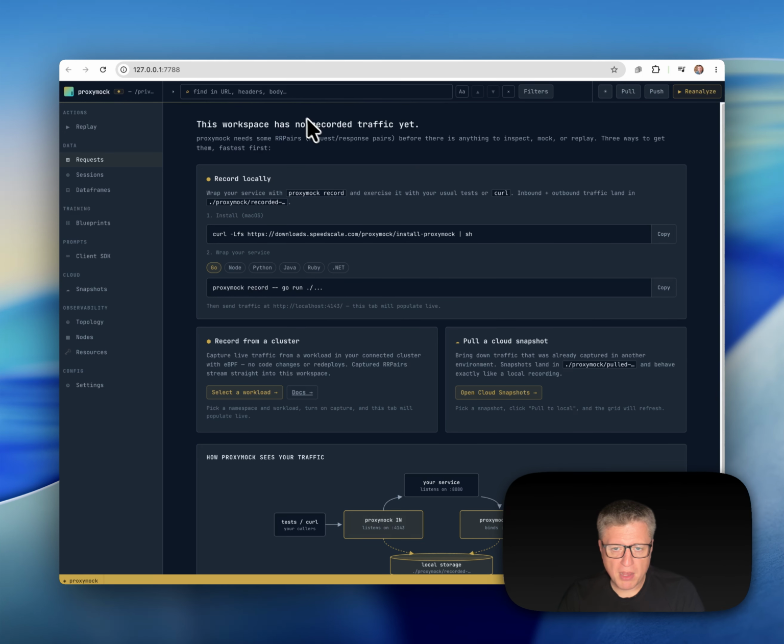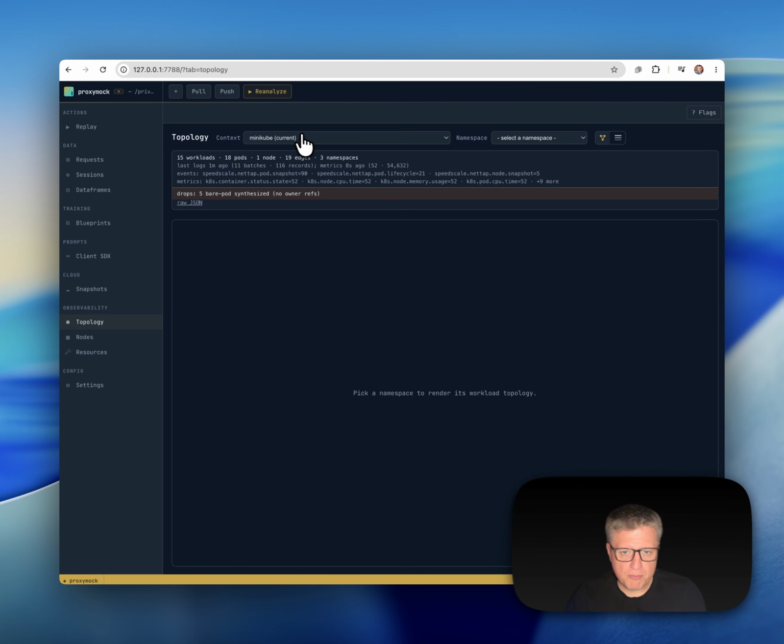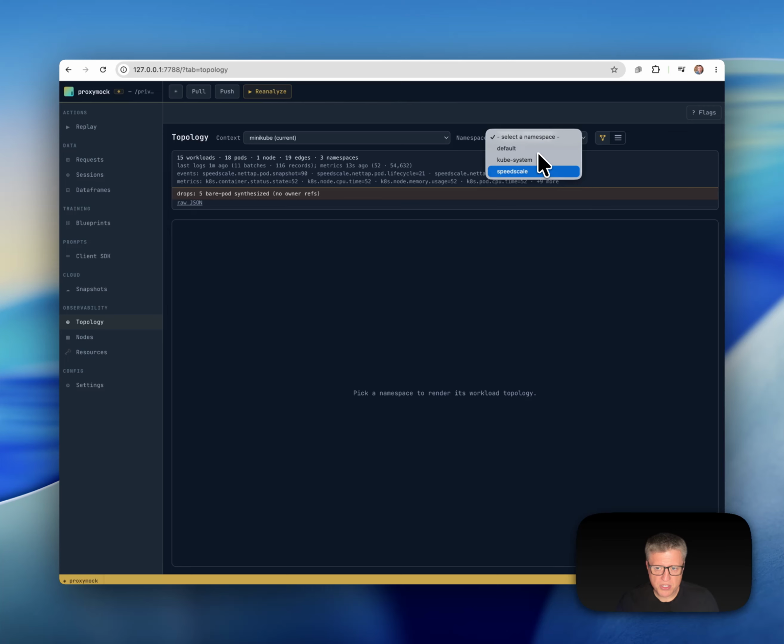Now, Proxymock, when it starts up, says, I don't have any traffic yet, so where would you like me to get it from? There's all kinds of options, including pulling over the cloud from some remote environment you can't even see, recording locally using a proxy, or in our case, diving into a Kubernetes cluster that we can connect to. I start off by looking at Minikube when I click on the topology view, and I select my namespace as, well, whatever, but in this case, let's just say Speedscale.